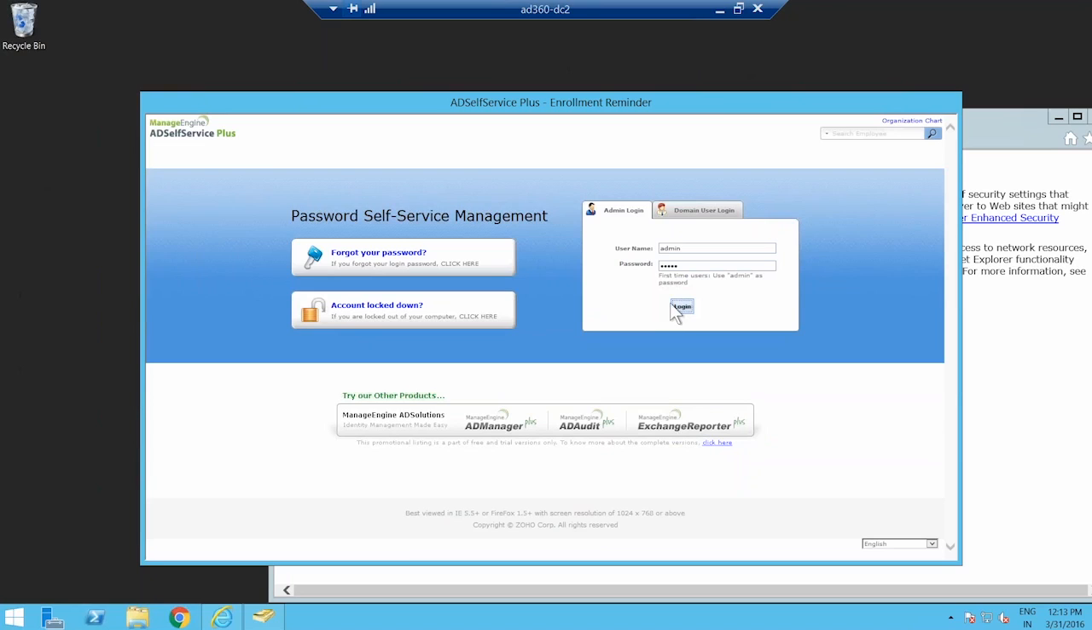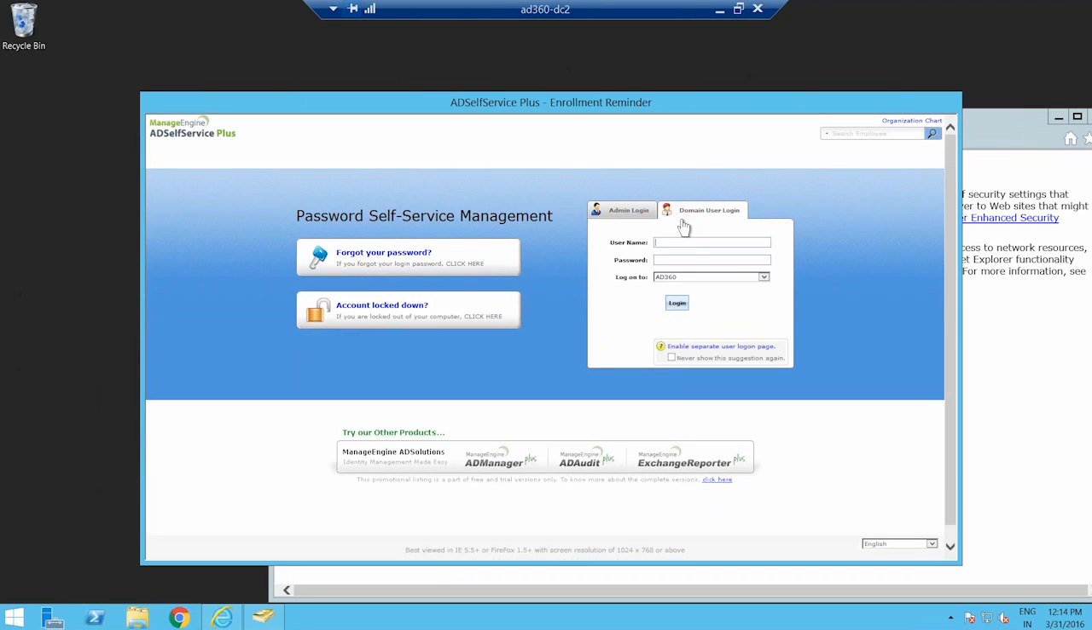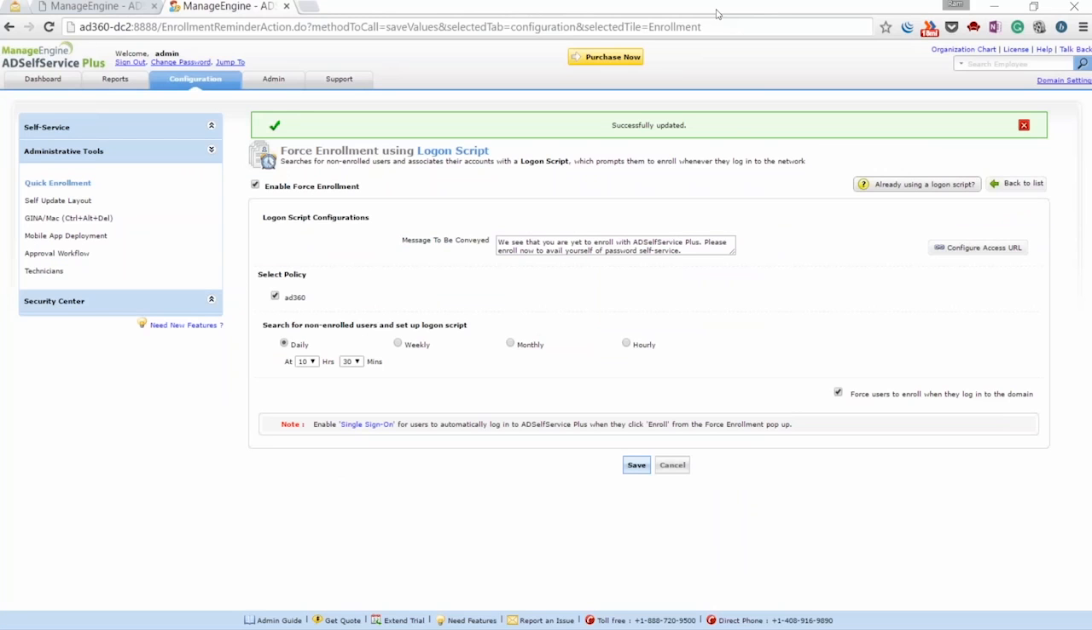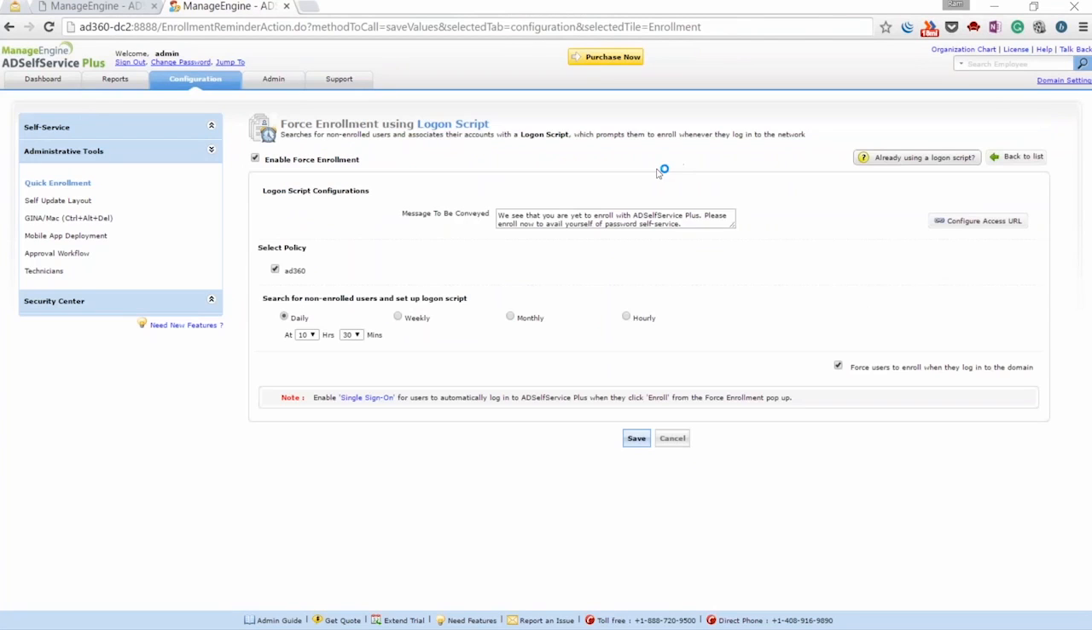One thing to be noted here is once the user clicks on enroll, he needs to come to domain user login and enter his domain user credentials. So what if he does not need to enter his credentials again? For that purpose, we need to enable NTLM SSO. So I'll minimize this remote connection, and we need to enable NTLM SSO for that purpose.